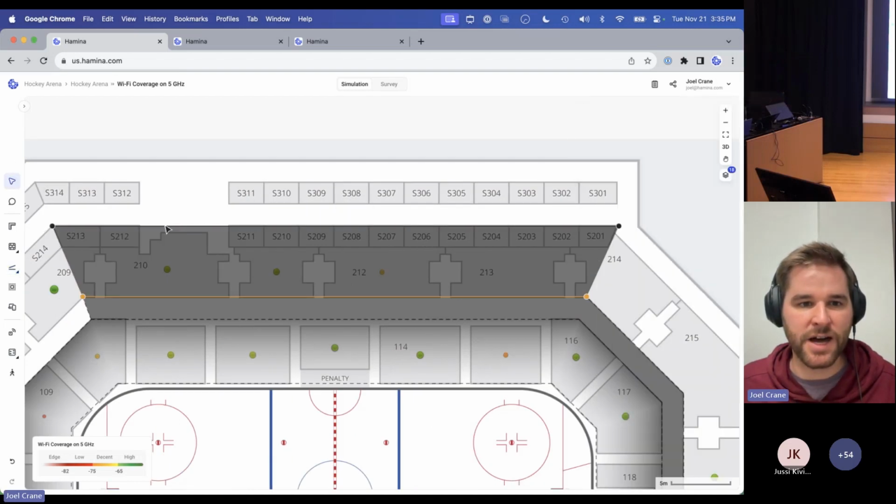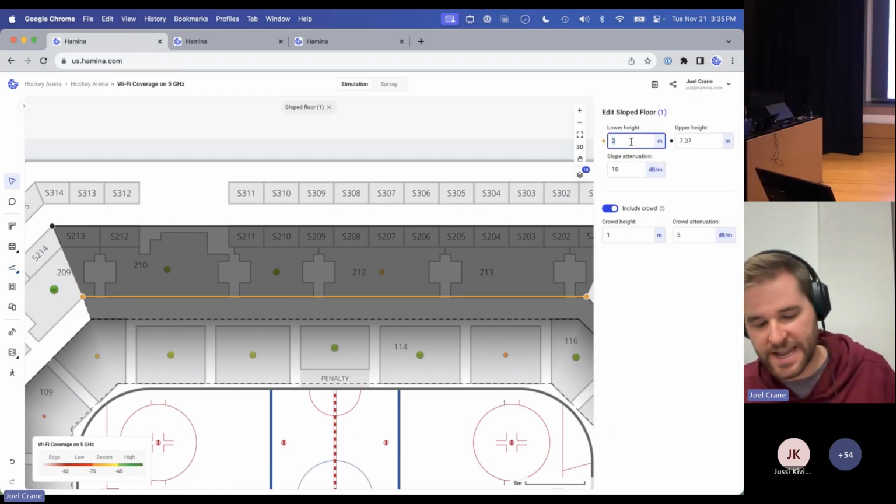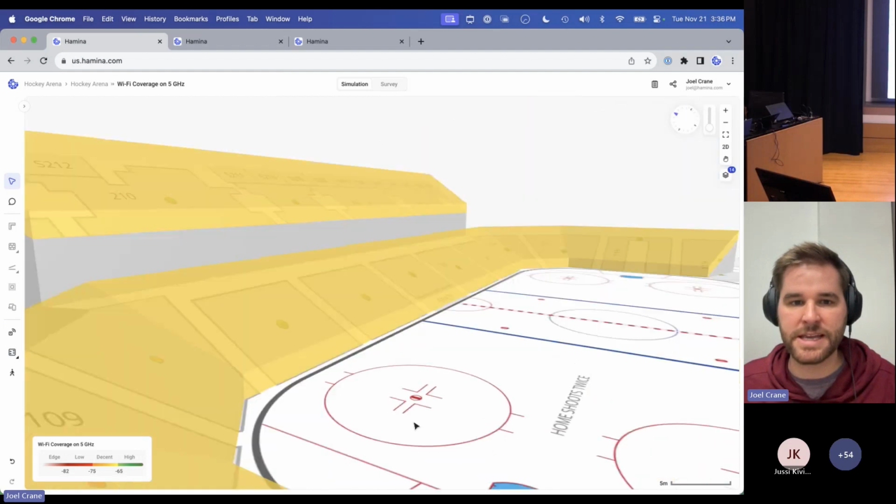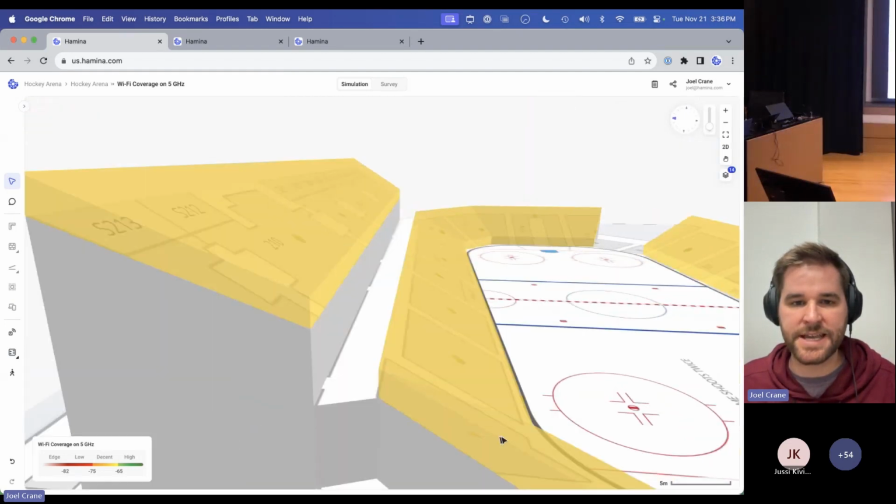And then I'm going to define some heights here. I'm going to say that this starts at 5.5 meters and ends at 9 meters. So now if we look at that in 3D, you can see that section there.